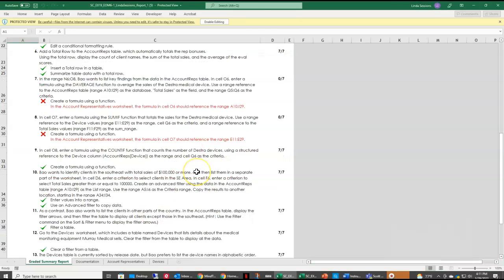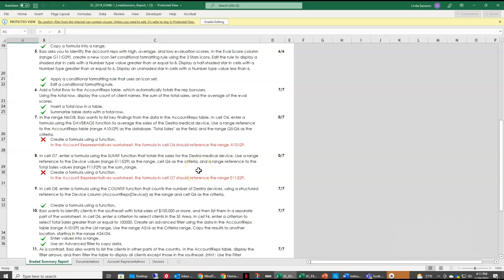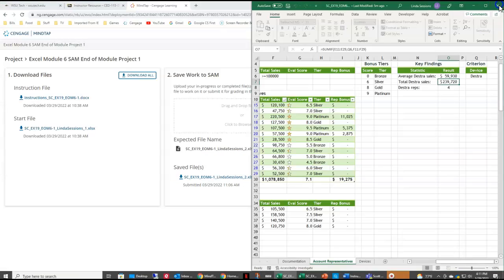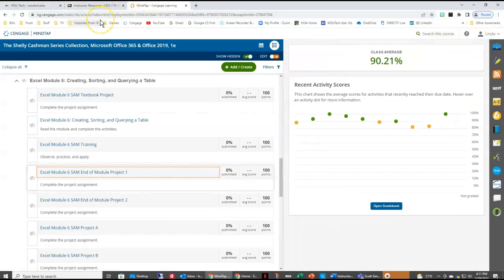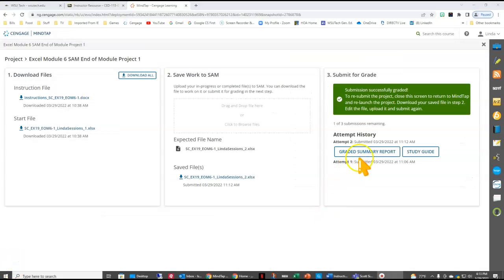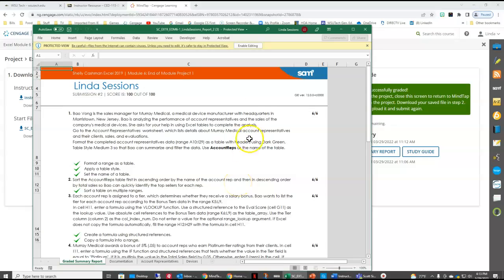So let's see where else. Looks like that's it. So I'm going to close this graded report. I'm going to save my file and close it. And now I'm going to go back to Cengage again, and I'm going to reopen my assignment and resubmit it. Now I'm ready to look at my graded summary report, and now I have everything corrected.